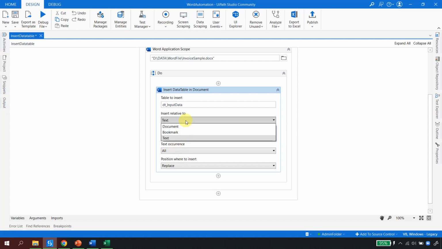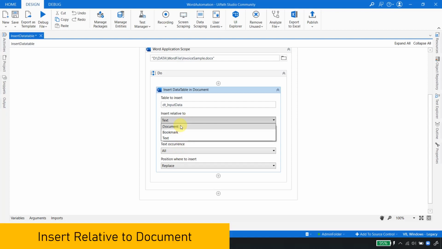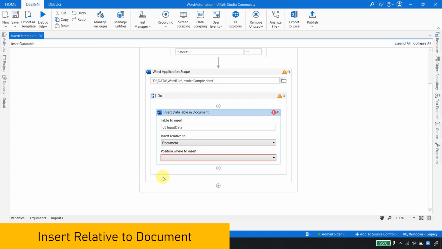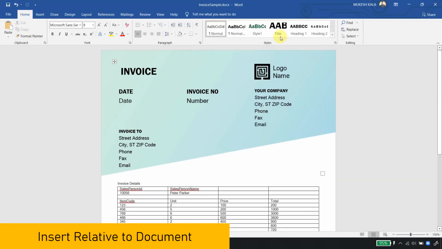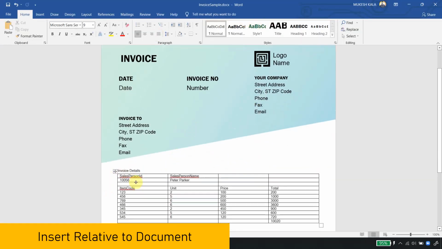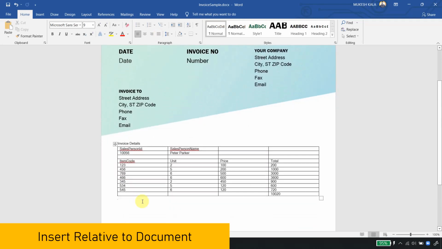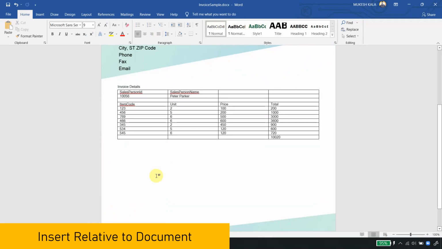So if I go here and I select now the first option, which is document. As soon as I select document, you would see the options are getting changed. It means that I am telling UiPath I want to insert the data table, but I want to relate it to the document, which is this complete Word document. Okay, now assuming that, let me just put some of the data here.